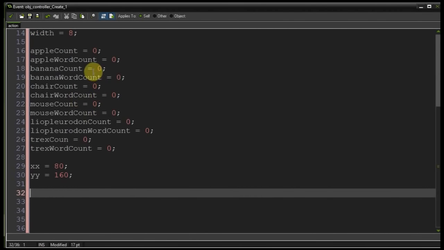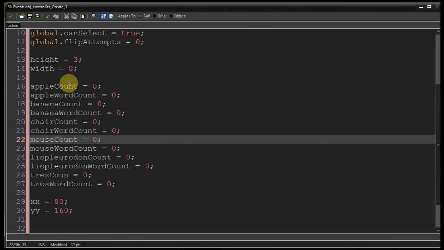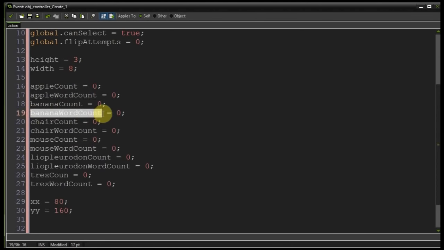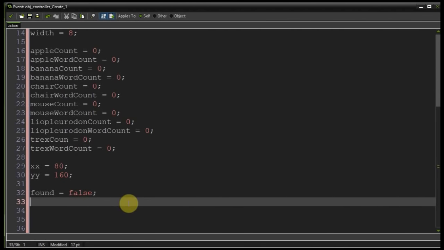In order to jump out of this loop whenever we do find a card, so if it generates a 3, 0, 1, 2, 3, banana word count is correct, that's what it lands on, and we do increment this and create a banana word card, then we want to make sure that it doesn't create another one. So we're going to have a variable here called found. We're going to set it to false. That's going to be true, which is going to exit the loop and go on to the next random integer.